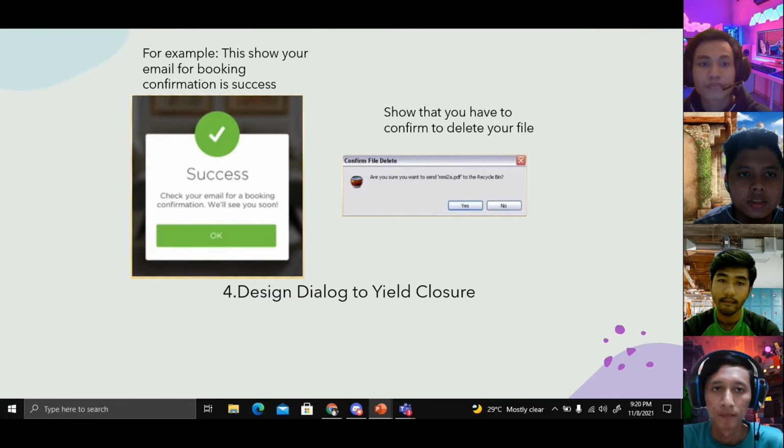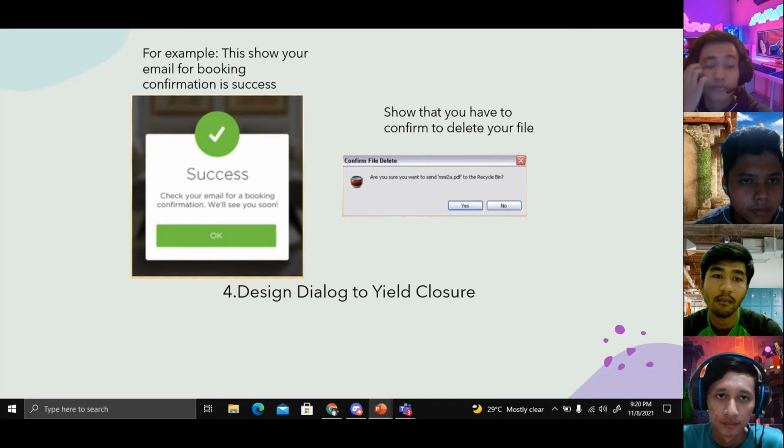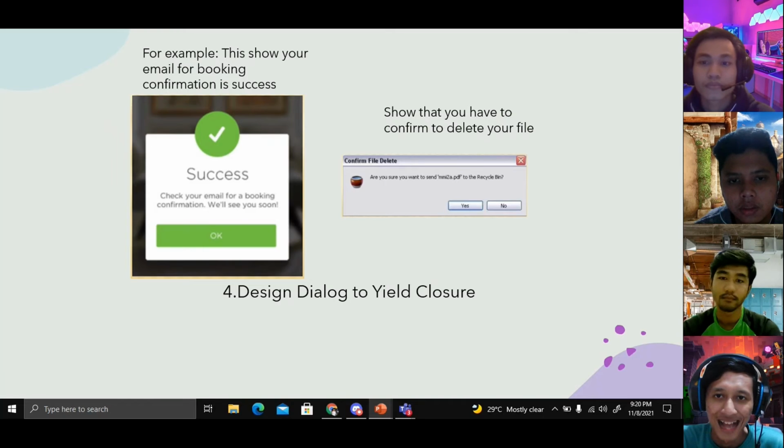For example, this shows your email for booking confirmation is successful. This shows that you have to confirm to delete your file.